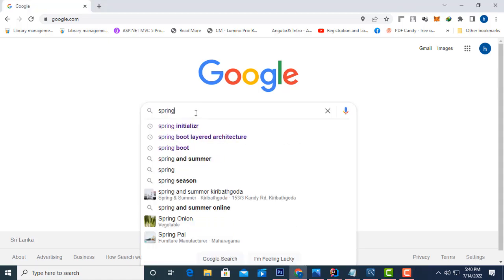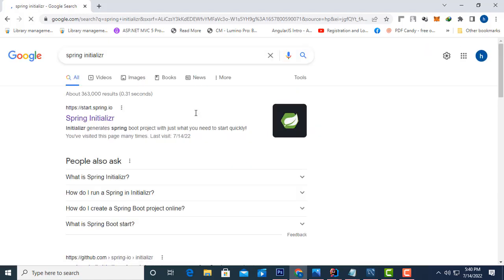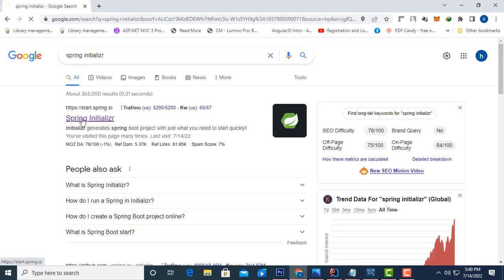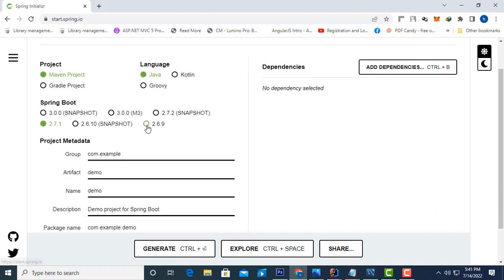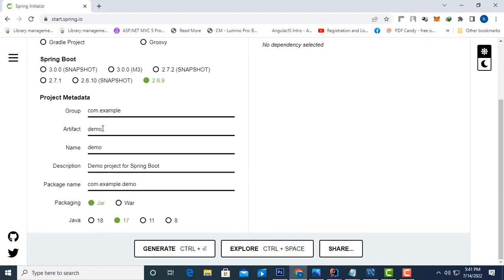How to create? You go to Google and type Spring Initializr, press enter. This is the respective website. You click on this one, and it goes to the website. Select Maven, Java. I have explained all this already. Select Spring Boot version. I am going to select this one.